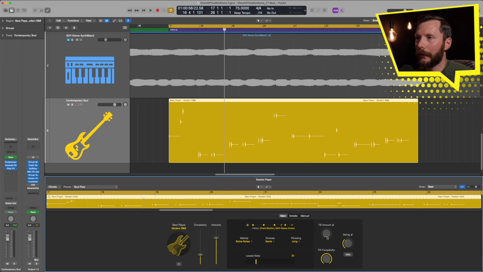And then fill amount, let's dial this back just a little bit. I don't want it too busy, but maybe a few little fills here and there. But I am going to dial back the fill complexity. The fill amount is how often those fills happen, and then fill complexity is, once they happen, how complex those fills are going to be.